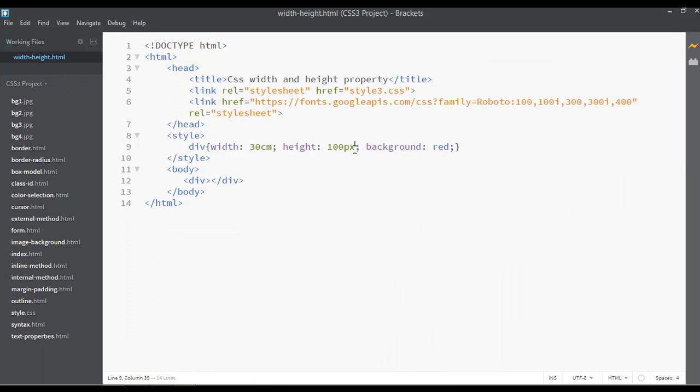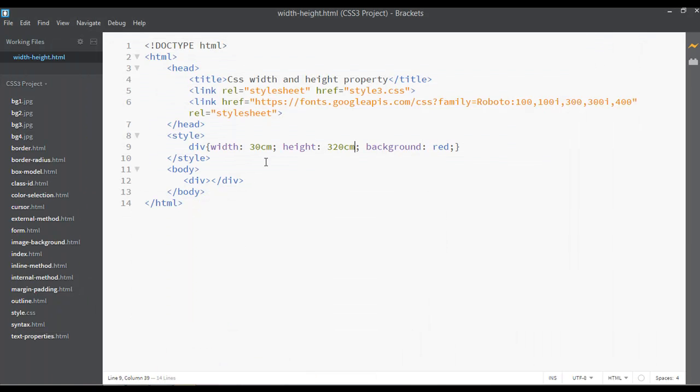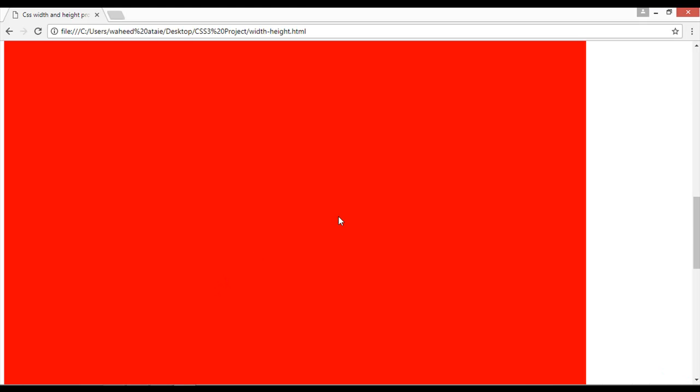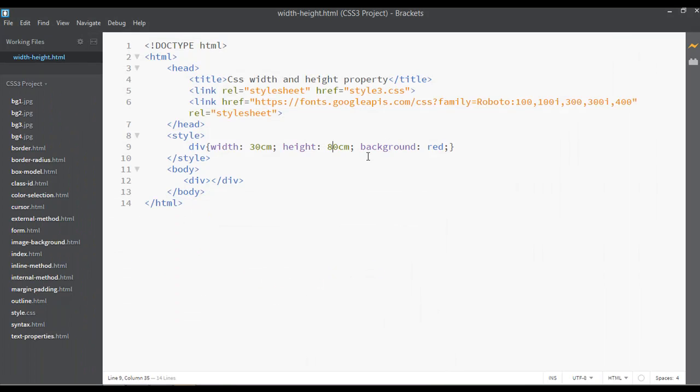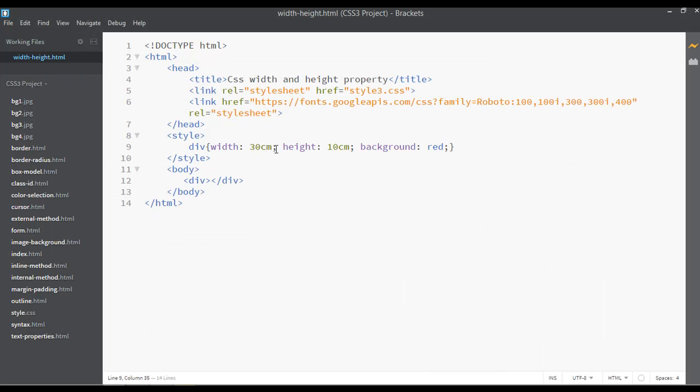Also, you can apply this on the height. For example, you want a height of something like 320 centimeters. Let's use this. Now you can see this is 320. Let's use something like 80, and you can see the difference. Centimeter is a very big size, so try 10 centimeters. Save and refresh.